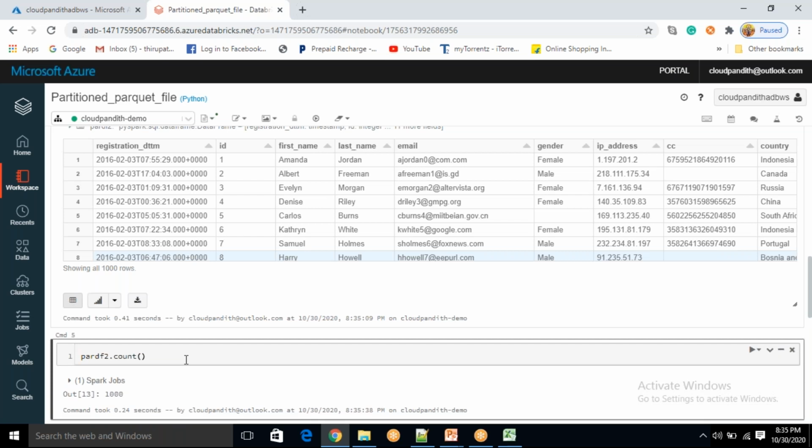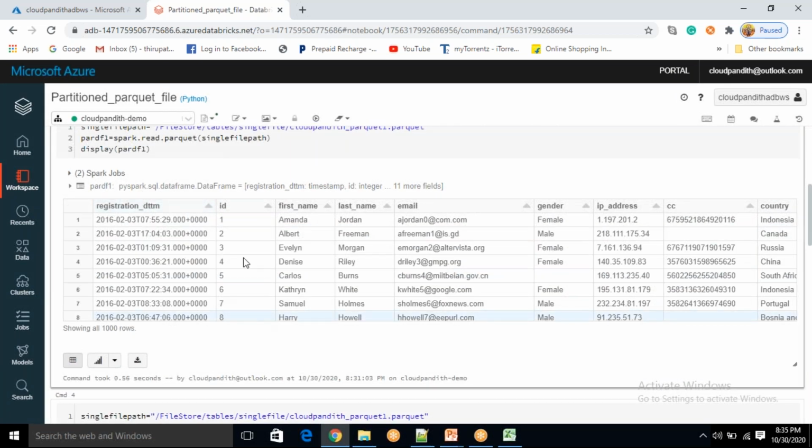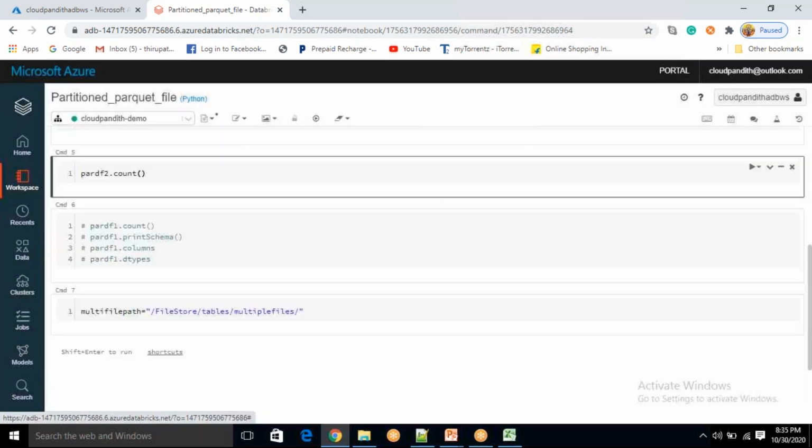Execute. How many records is it? This is 1000 records, same. Meaning by using this syntax or by using this syntax, I'm able to read the data properly. Okay, let's clear the results.